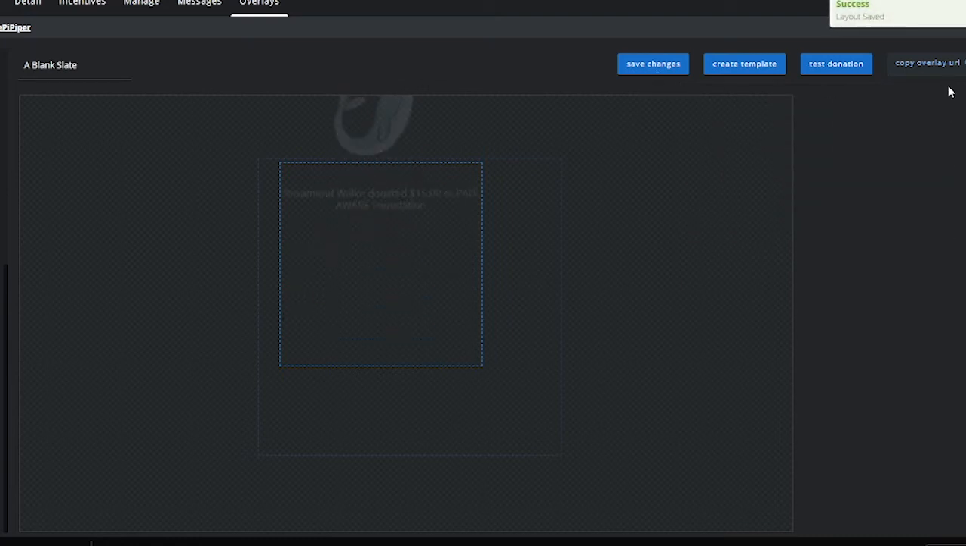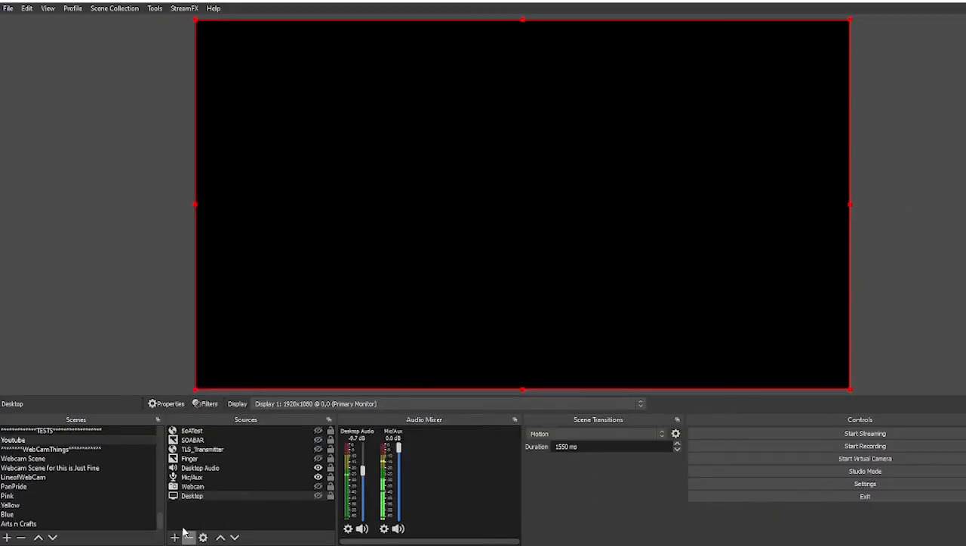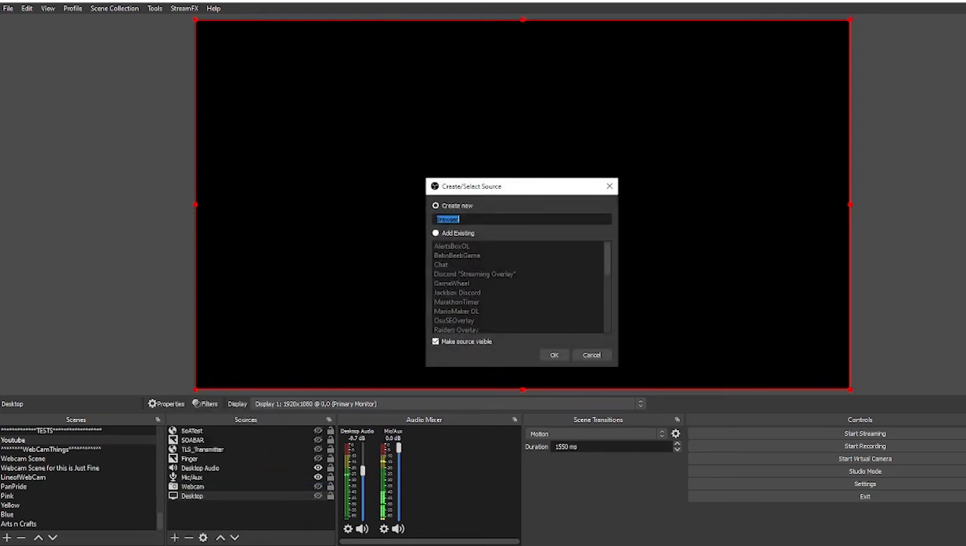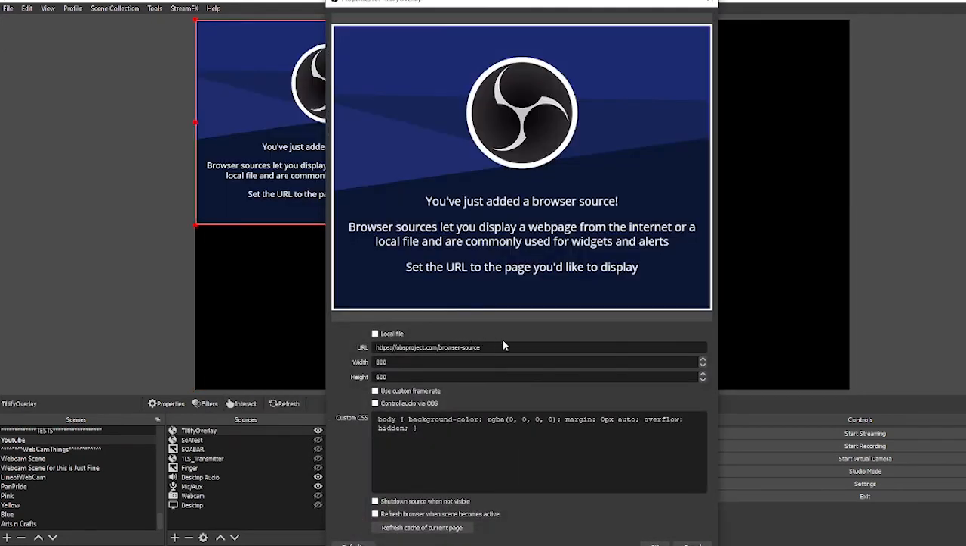From here, all we're going to do is copy our overlay URL here. Go to our OBS that we're using, or if you're using SLOBS, you can also do this. Then go to add a browser source. You're going to name this something like Tiltify Overlay. Okay. You'll have your generic one. You'll now copy that URL. We said that was 1920 by 1080.